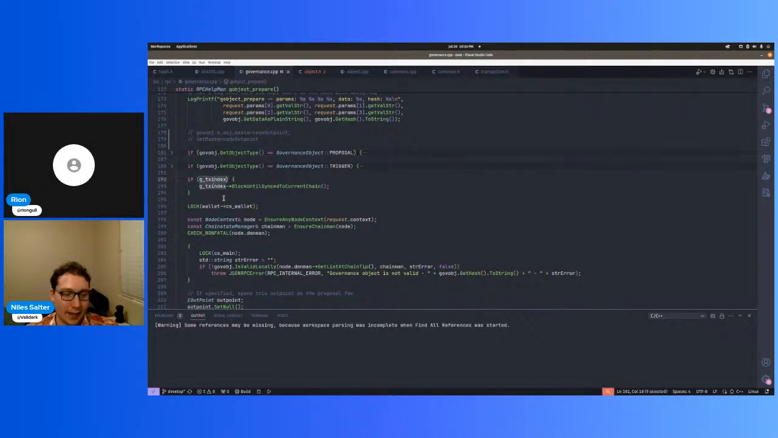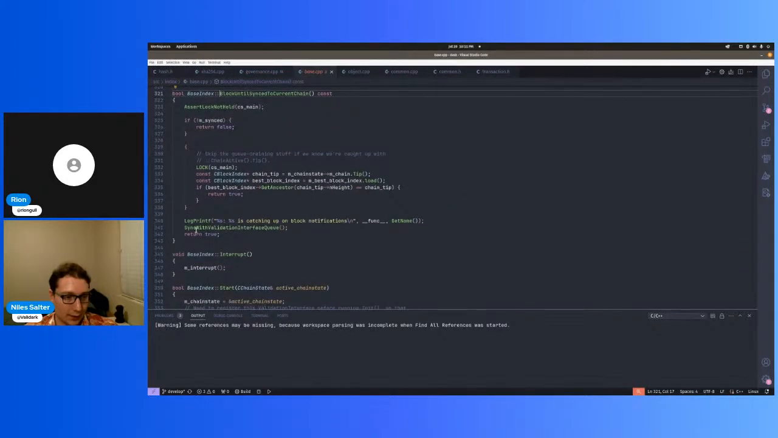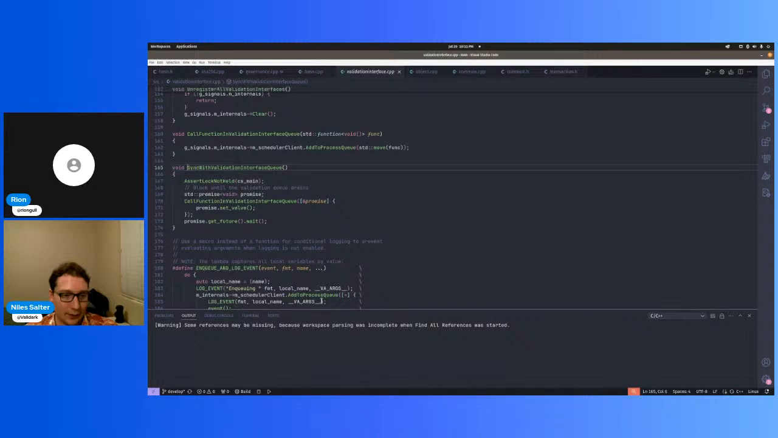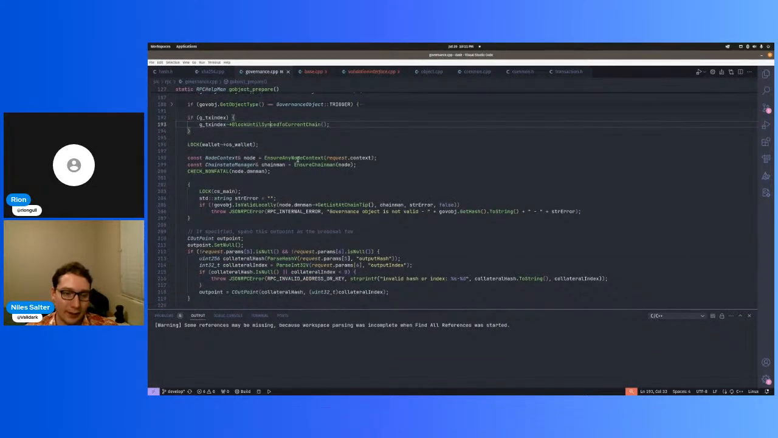And then we have a governance transaction index. Block until synced to current chain. So this is going to update stuff. I don't think I need to understand that for now. And then we got ensure any node context. Ensure chain name.